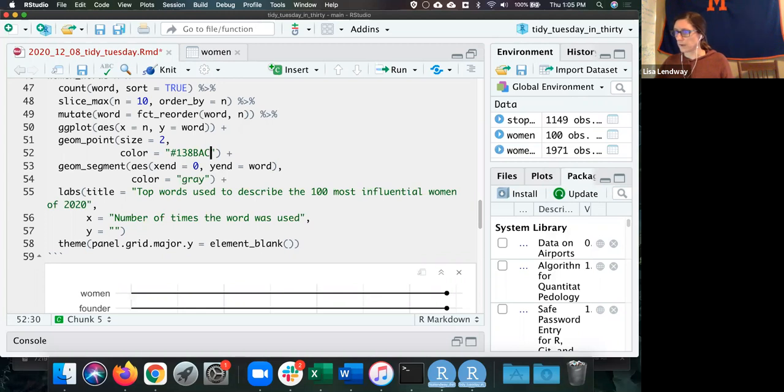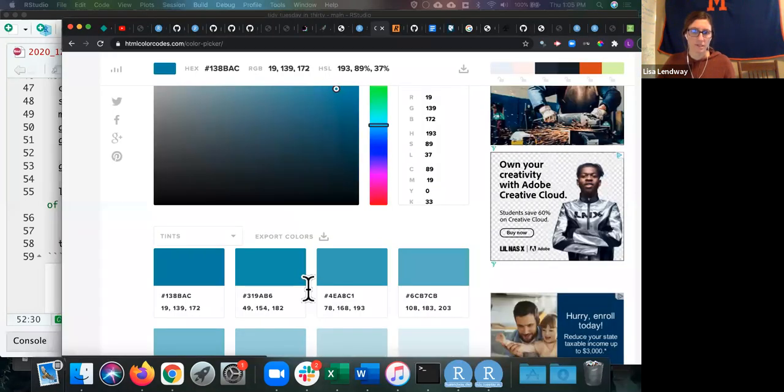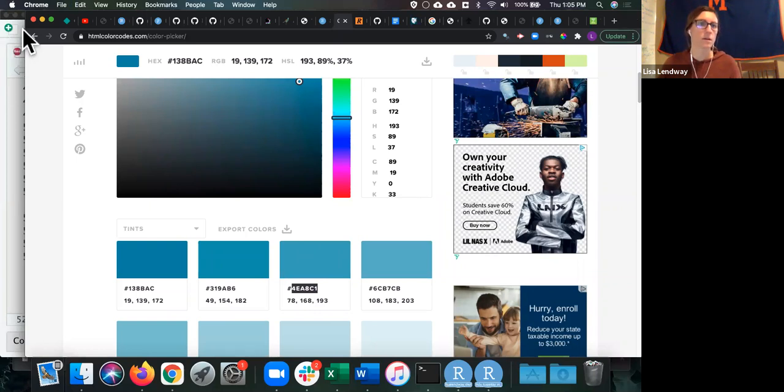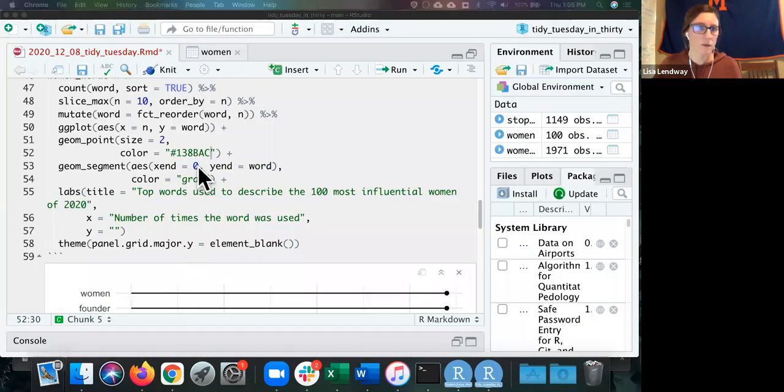Actually, the other sort of cool thing that this website does is gives tints and shades of the color, tints and tones and shades. So perhaps, I know you can't see what I'm doing. I'm just going to grab a color here. I'll bring this back over here. I'm going to grab another tint of that color. And that's what I'm going to use. Whoops. Get this back over here. That's what I'm going to use in my Geom segment.